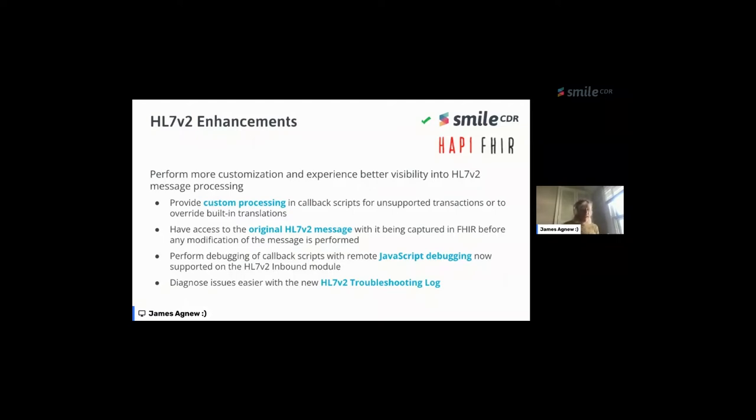You also do have the ability to completely replace our built-in translation. So if you don't like the way that we've handled ADT A17, for example, you already had the ability to enhance our built-in translations. You've now got the ability to replace them wholesale, which will be useful to people, I suspect. We do also give the scripts the ability to reach into the original HL7 V2 messages before we try to do any kind of conversion. This is really useful if you've got malformed V2 messages coming in, because it allows you to fix them before we try and convert them.